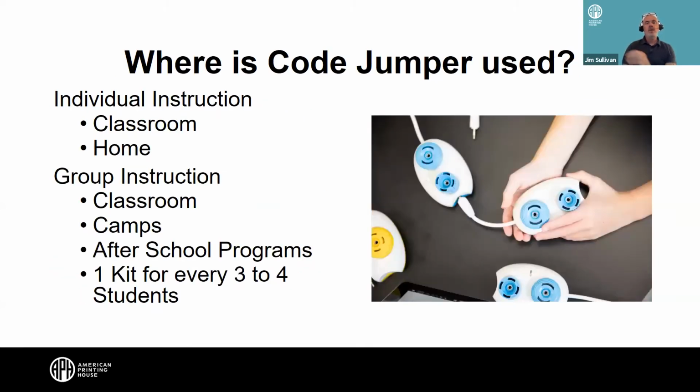All right, so Joe, where are we going to find Codejumper being used these days? So we're going to see it in individual instruction, such as classrooms and home, especially now with COVID. It was really nice to have that physical component to teach things that may have been on a projector or a screen, where kids can get their hands on it. We have group instruction. So again, you can use it in the classroom with kids together using it.